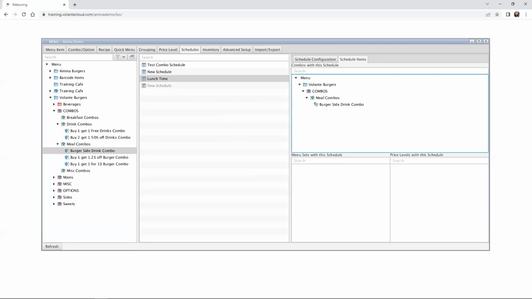Another way to select a combo item for an existing schedule is to stay in the Schedules tab over here and then click, drag, and drop the combo item from the global menu items list into the combo area. For example, let's say I wanted to also add in my buy one, get one $2 off burger combo into my lunch schedule. I could click the combo, drag, and drop it into the combos area, and then it would get applied to the schedule.